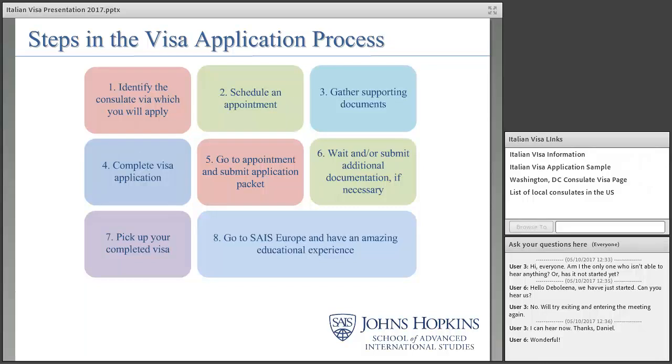And then sometimes you may need to submit additional documentation depending on the consulate. And after a week or two, you'll be able to pick up your completed visa. And then step number 8 really isn't actually part of the visa application process, but the 8th step is go to SAIS Europe, have an amazing educational experience, and enjoy the fruits of your labor in the visa application process. So I'm going to go through each of these steps a little bit more in depth in the following slides.